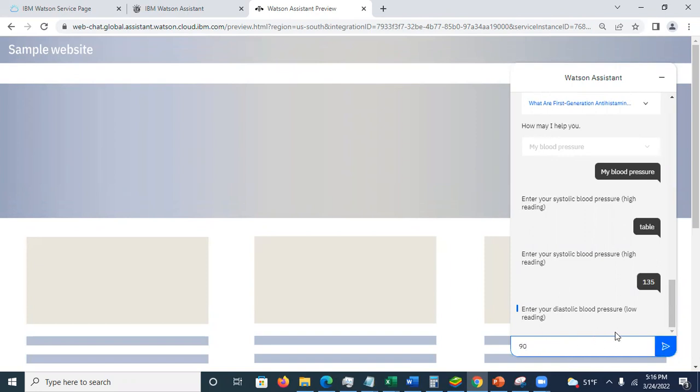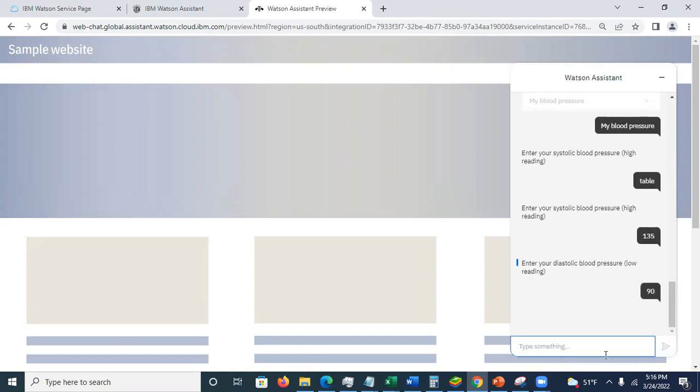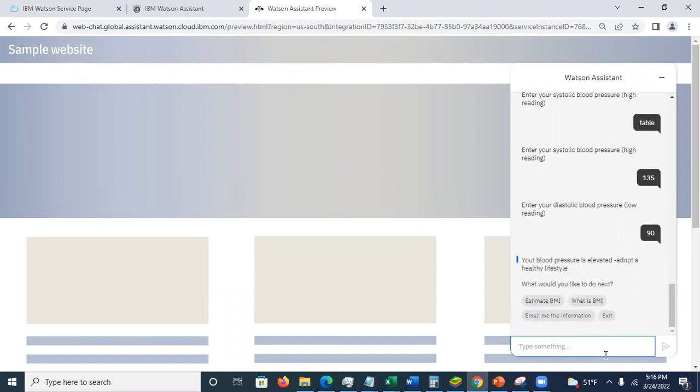What's it going to tell me? It's supposed to say that I'm elevated, right? Let's see. The message that it gives me depends on the actual reading. See this? It's elevated. Adopt healthy lifestyle. Now it's asking me what I want to do next, etc.